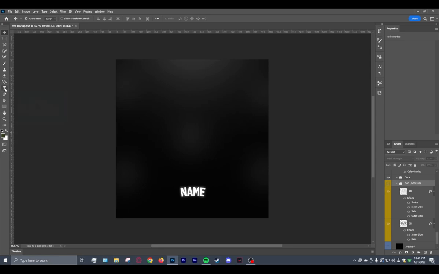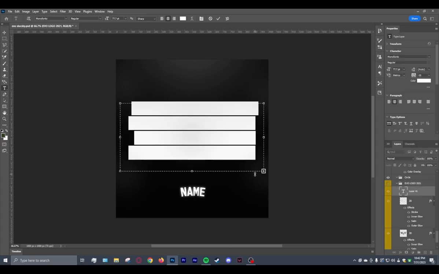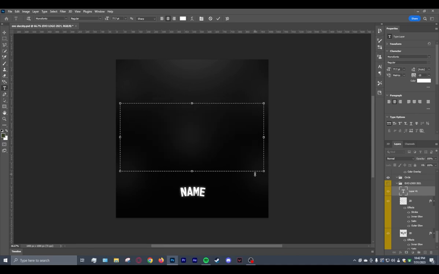We're going to go to our text tool right here. We're going to create some text. Go ahead and backspace, type the name, press enter. Then where it says layer 41 right here, it might say a different layer name, just drag it above the folder and it will show.